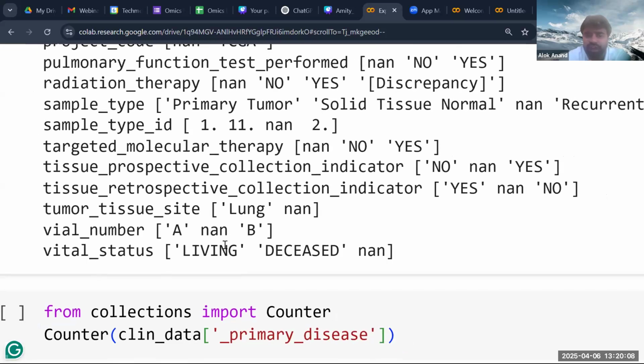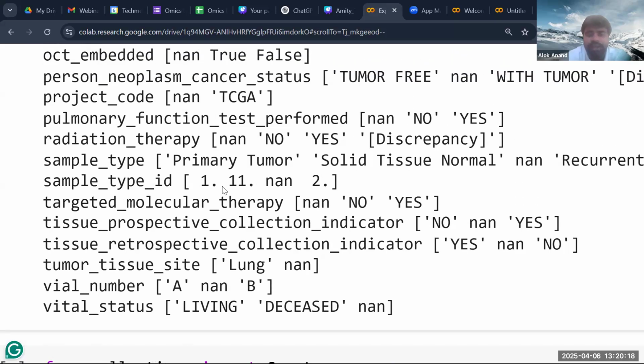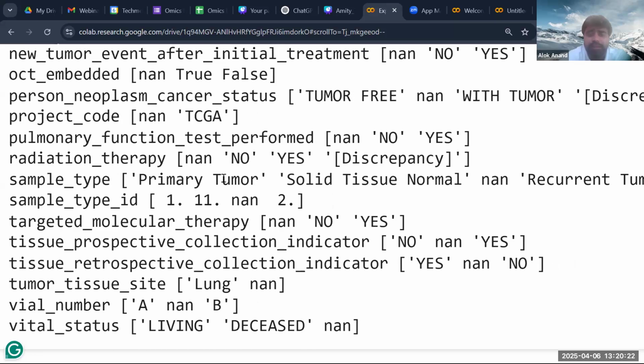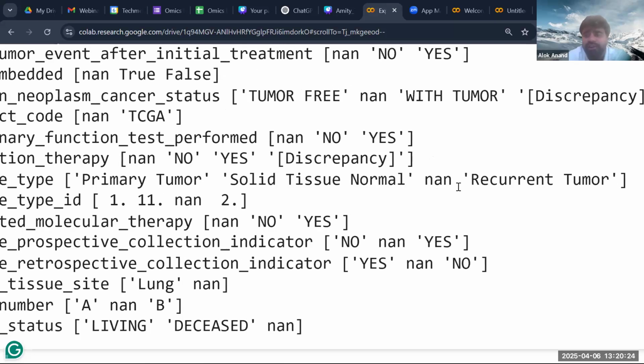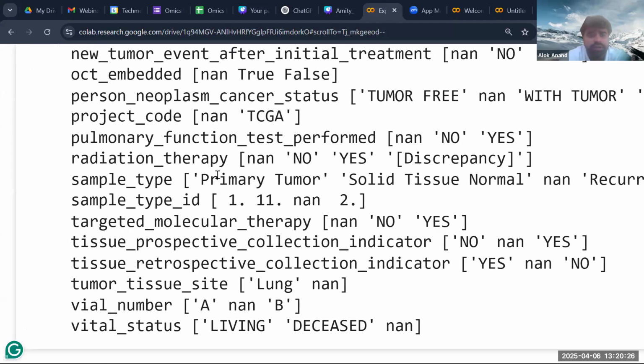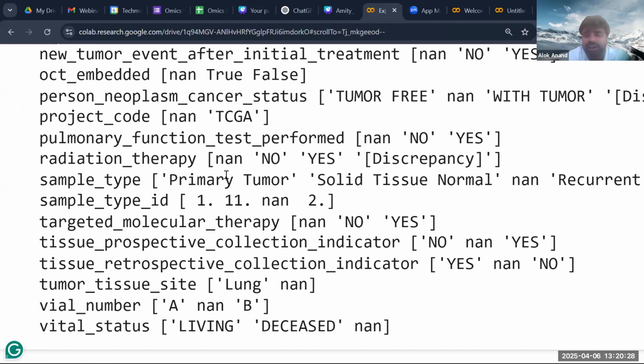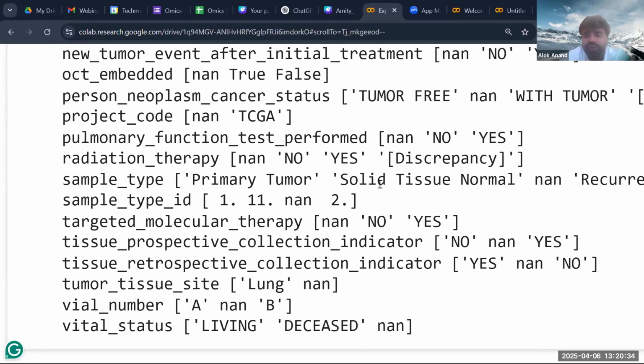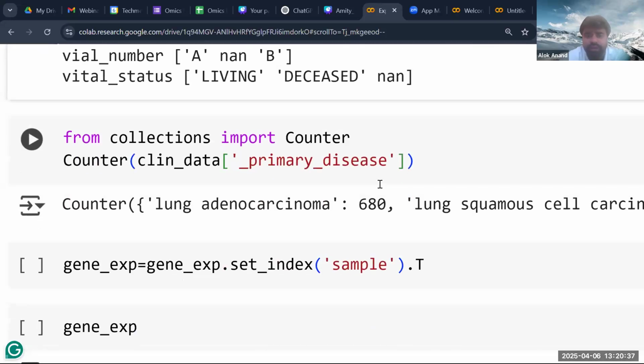Vital status of the patients: either living, deceased or none. Either the patient was living or the patient died, or NAN values. It means some values we do not have. Then sample type ID. These are the different sample IDs, right? Sample type: primary tumor, solid tissue normal, NAN, recurrent tumor. Radiation therapy: either radiotherapy was given or not. NAN, no, yes, discrepancy. These are the different types of clinical features available to you, right?